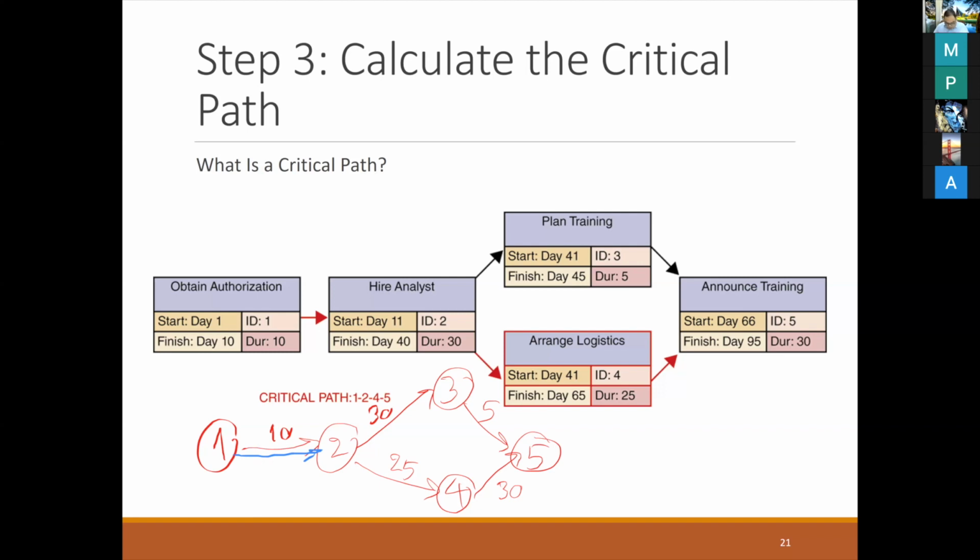Oh, sorry, I put the wrong one. Sorry, let me change this a bit. They do it like this, sorry, they write down the number of days, not on the line. They put it on the top or at the bottom of the circle. Sorry, this one is 10 days.